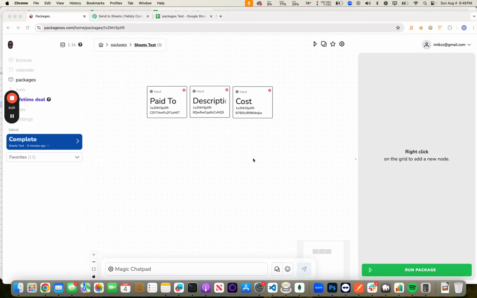All right, guys, so today I'm going to be making a quick video about how to add an item to Google Sheets, a row in Google Sheets using packages, okay? So the first thing you're going to want to do is create input.